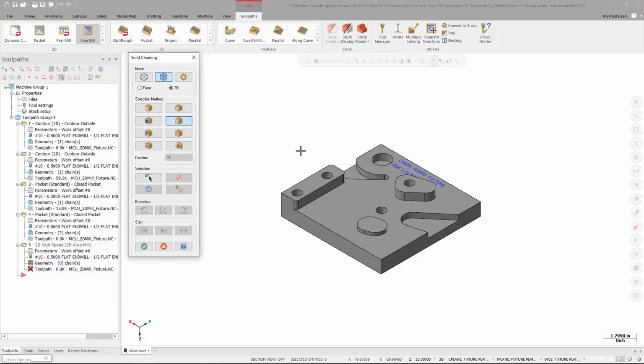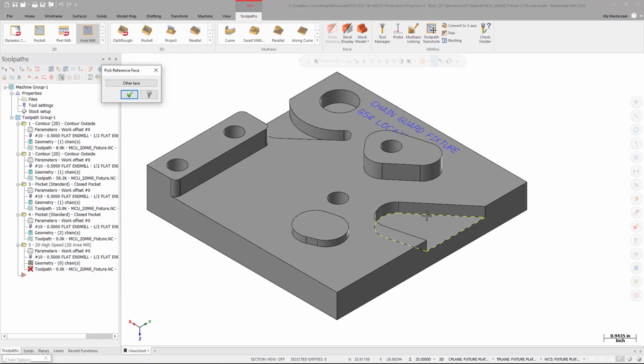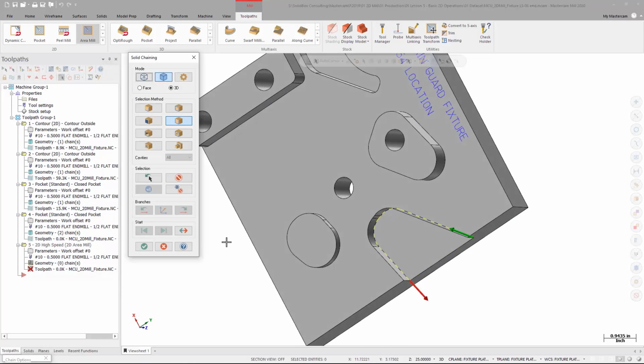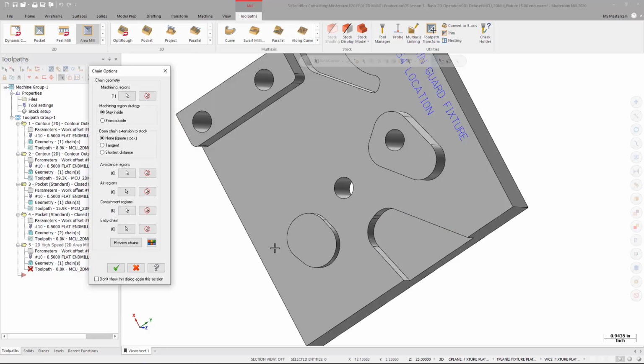I'm going to come in and I'm going to select my open pockets, so I'm going to make sure that I'm using my partial loop option. I'm going to start over here, and I'm going to move my way over to here and say OK. I'm only going to focus on this single open pocket at this time, but remember we can always come back, we can edit the chain geometry and add more chains as needed.